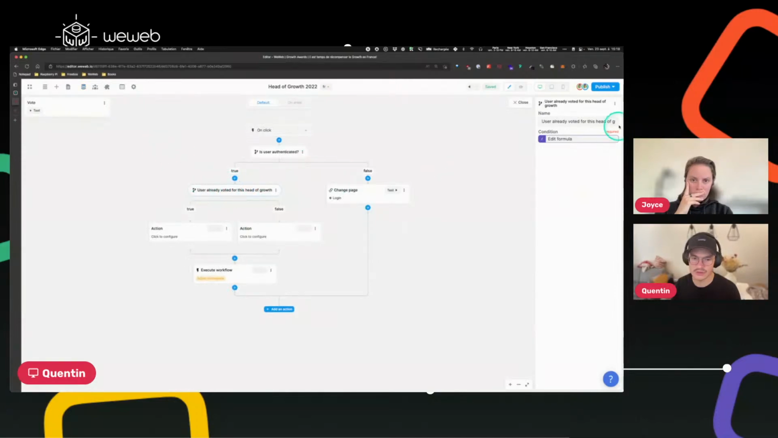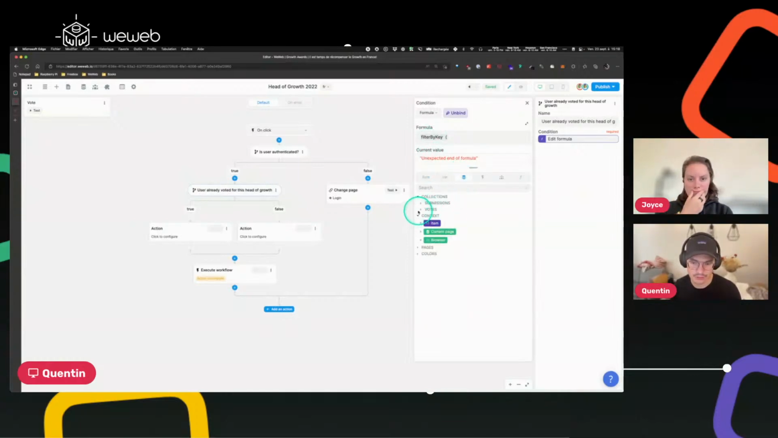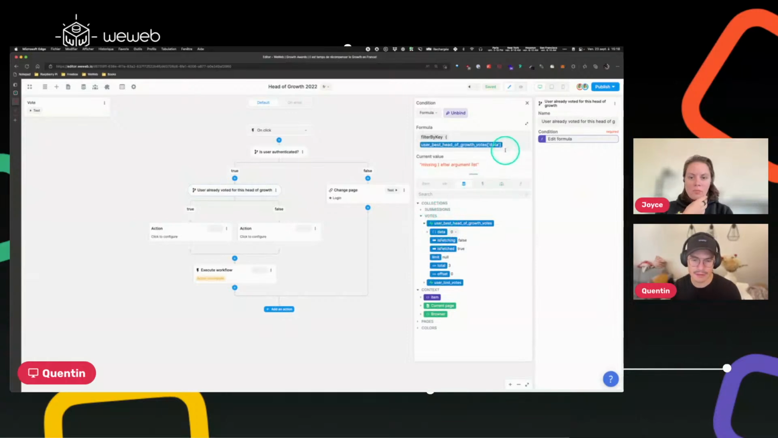So to do this, I will do a filter by key on the user best head of growth votes data. Maybe you can hover over the filter by key to show how it works. Basically it takes an array, a list, and inside it, it will try to find a value based on the key you give, because it's really useful when you've got a collection, which is basically an array of objects. So objects are key value pairs.